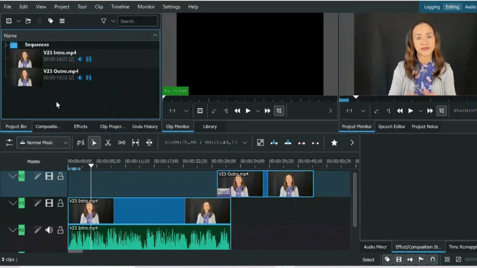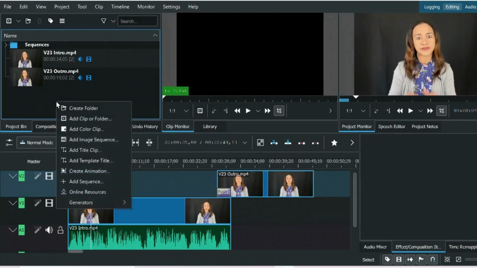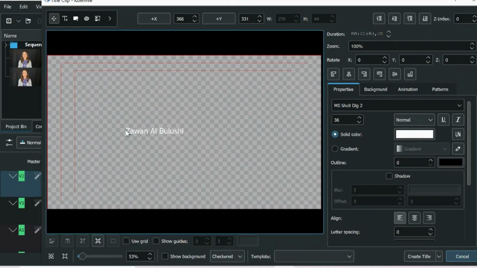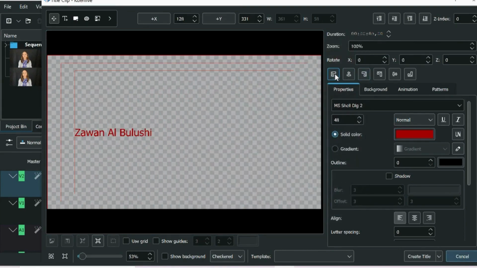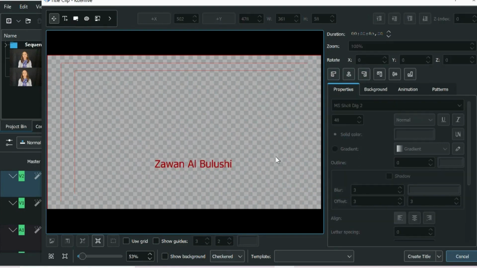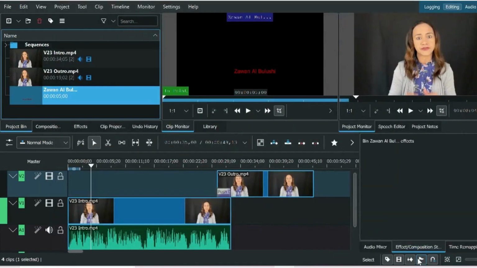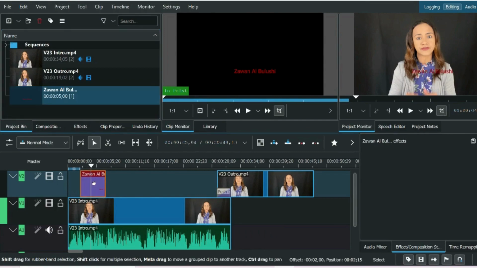Next, let's add some text. Just click in the project bin area and a drop down menu will appear. Select Add Title Clip. Type in your desired text and use the options on the right to customize the font, size, color, and placement within the frame. Once you are satisfied, click on Create Title. You will now see it in the project bin. Drag and drop it onto the timeline and position it wherever you want it to appear.